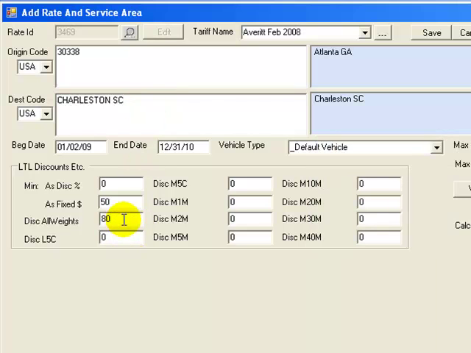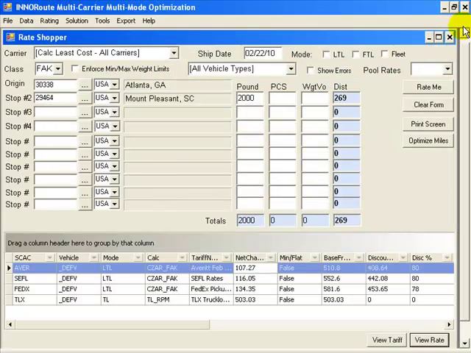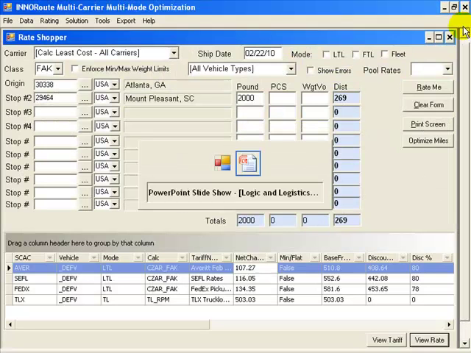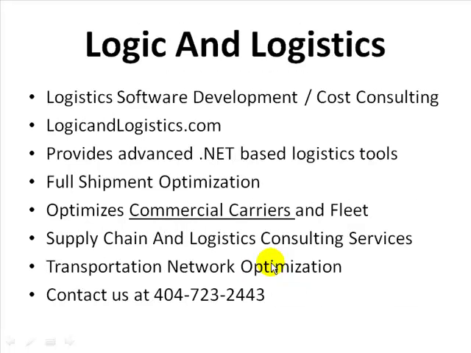So again, any USPS zip code can be used for an origin code or a destination code. You can then put in the discount rate, in this case 80%, and the minimum, $50. Then you can put in the beginning date and ending date, the effective dates, basically, and you've created a rate record.